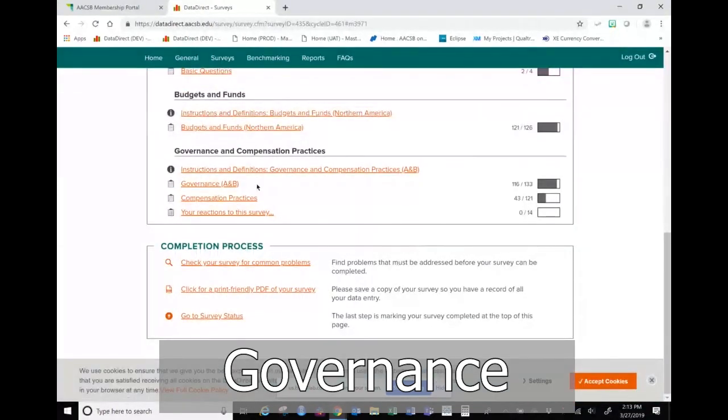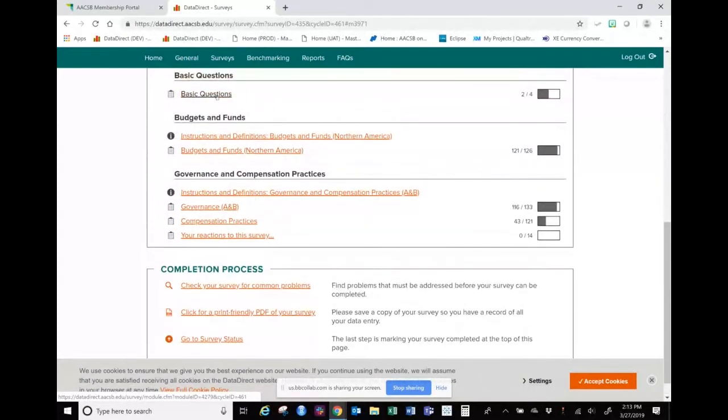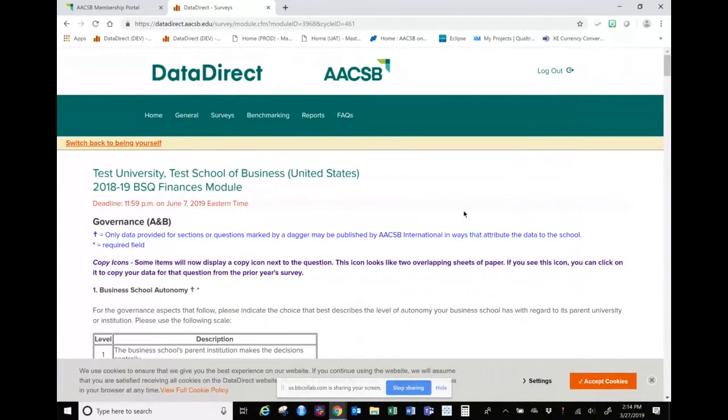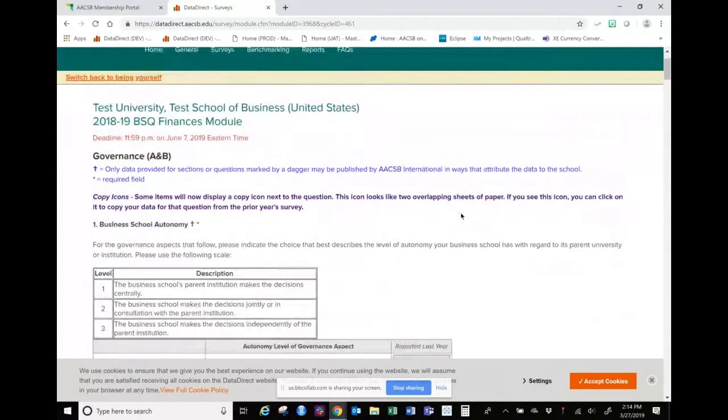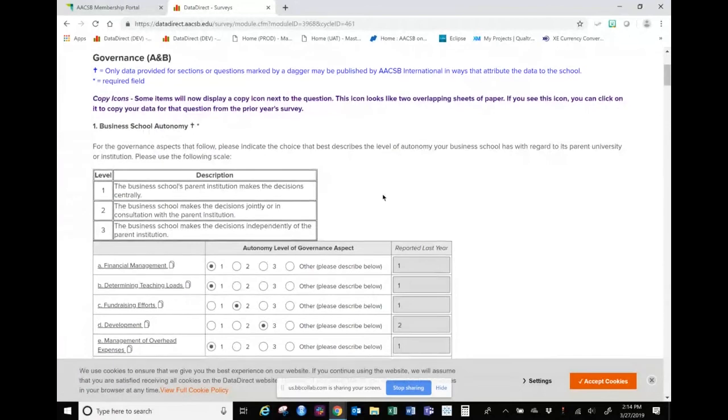Now, the governance section is one that will not appear until you have answered the appropriate basic question so that the system knows which version to show you. If you're a type A or B school, you'll see this. If you're a type C school, then you'll see governance C right here. And then, of course, for type C schools, you will not see this table, business school autonomy, because it doesn't pertain to you.